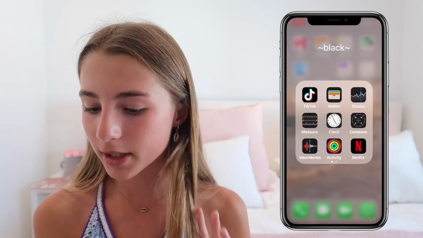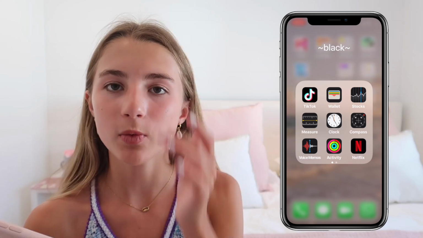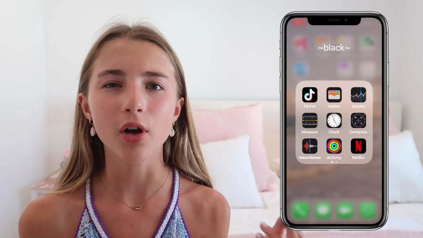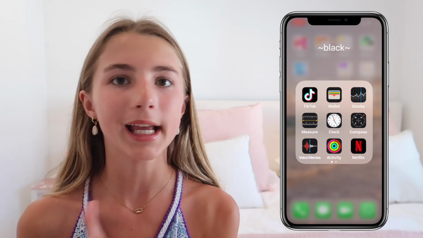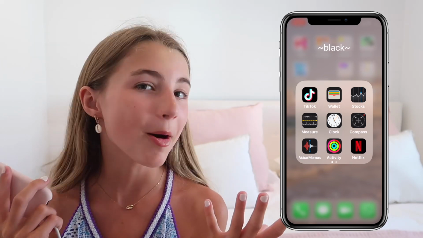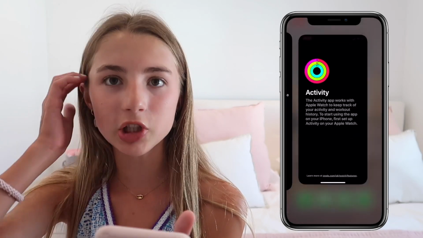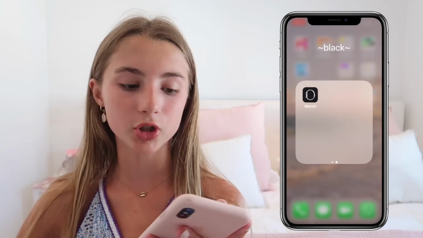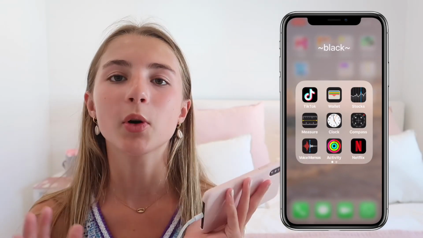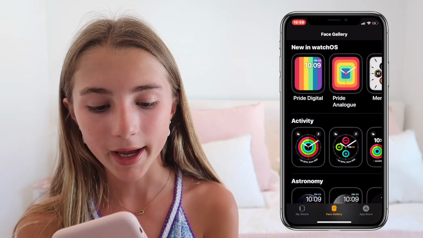Then I have Compass. Then I have the app Voice Memos, which I use for recording my songs, not for the finished song, but just for getting ideas. So if I have an idea pop into my head, then I will just quickly record it. Then I have Activity, which I'm pretty sure connects to your Apple Watch. Then I have Netflix, which I obviously watch TV shows, movies and stuff like that. Then on the next slide I have Watch.